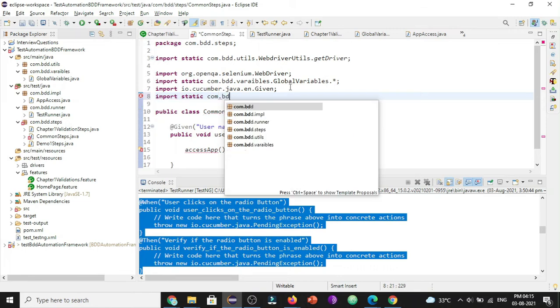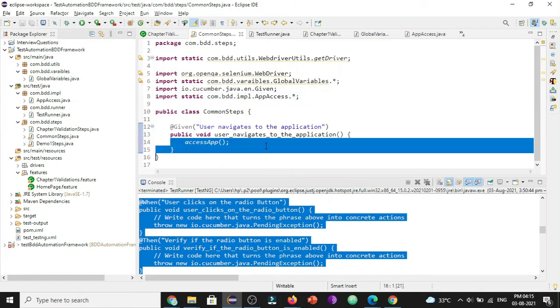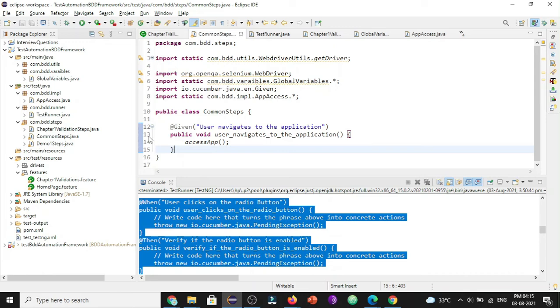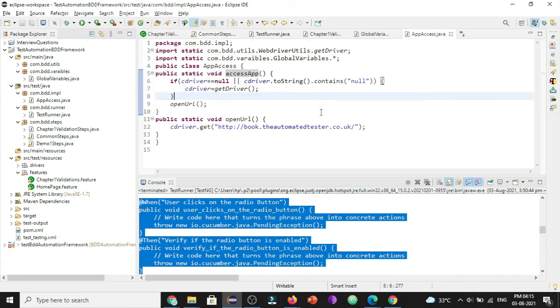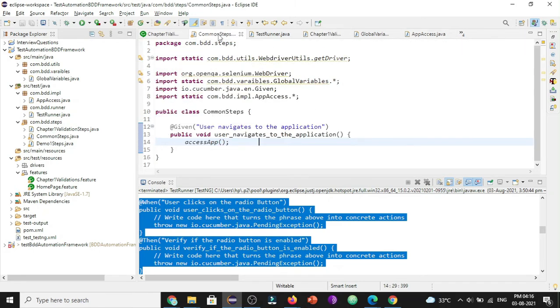Let's import the app access class, under implementations and under that, app access. The class is imported successfully and we are able to use the access application method here. By this we have reduced our steps in our step definition file, and our step definition file looks more organized for us. In future, if we want to modify any of the values, let's say the URL of the application, we will be doing it under this app access instead of doing it in the step definition file.